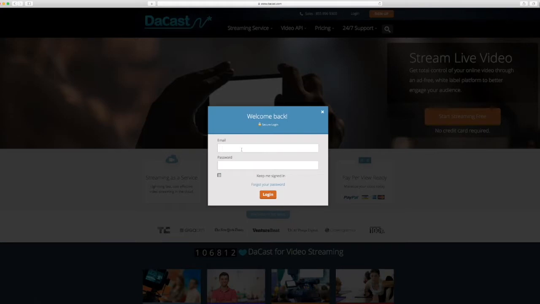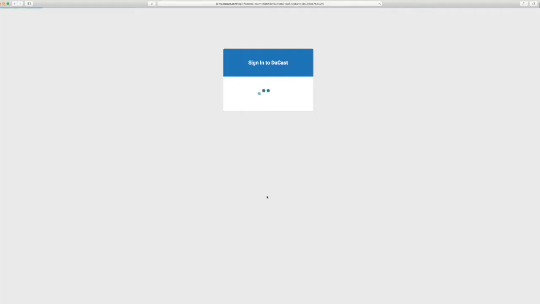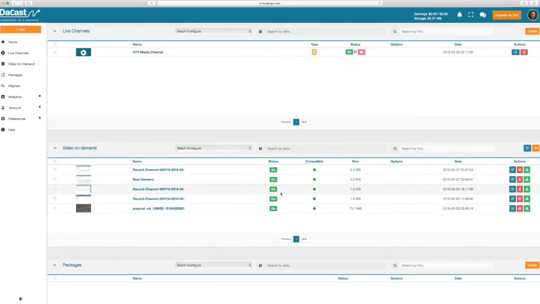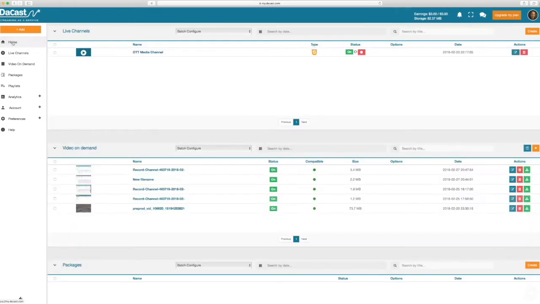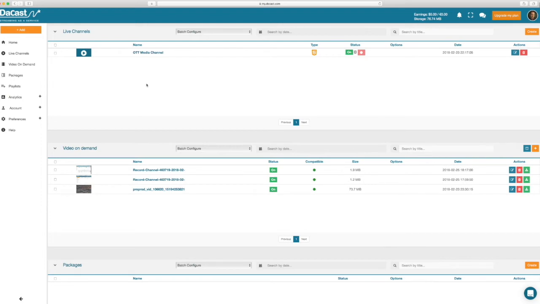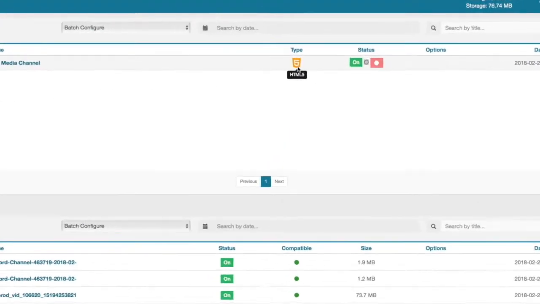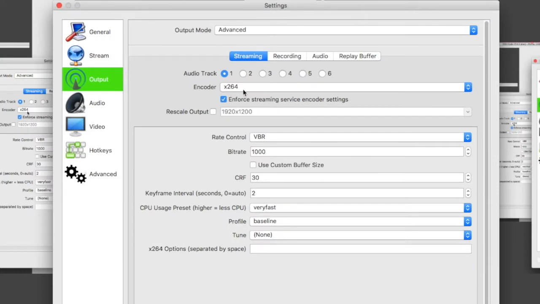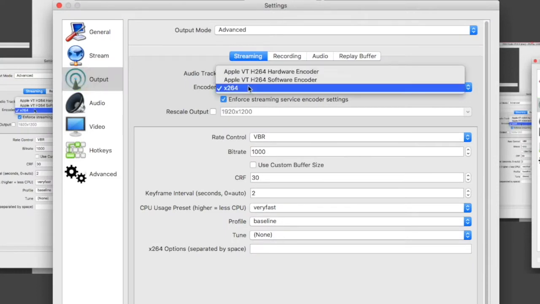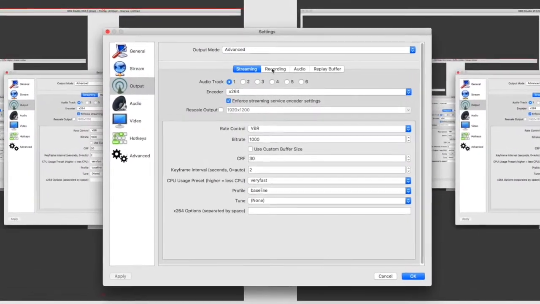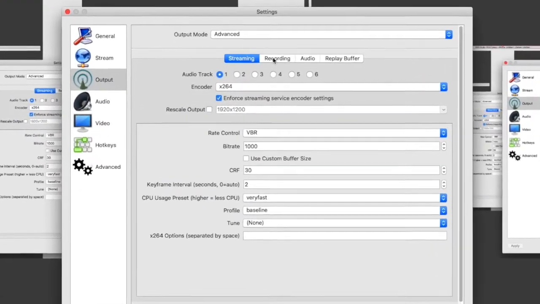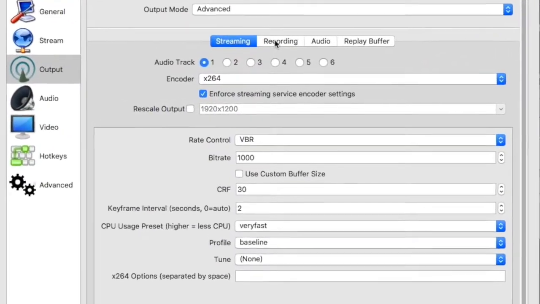First, log into your Dacast account. You can access the live channel you want to record from either the live channel section or the home page. When setting up your live channel, make sure it is an HTML5 channel. Now go to your encoder settings and make sure you are using X264 or H.264 as the video codec. Please note that the maximum bitrate for this video is 3.5 megabits per second for audio and video combined. If you're doing a multi-bitrate stream, the highest bitrate will be recorded.